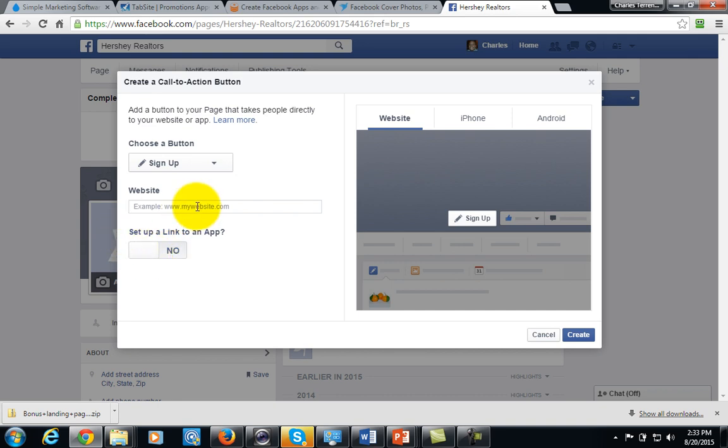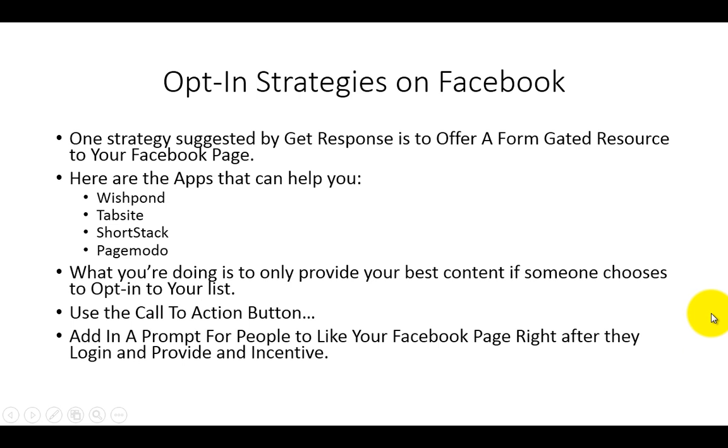And you can have people sent to an application, but you can also have people sent to an app. Okay, and you can do all that inside of the call to action button so that people will go to your opt-in page.